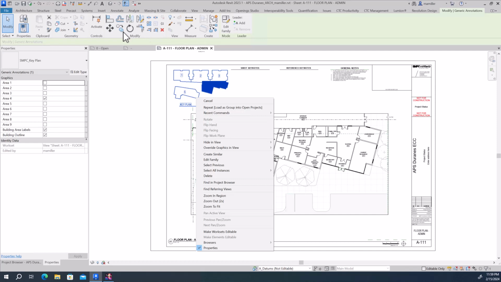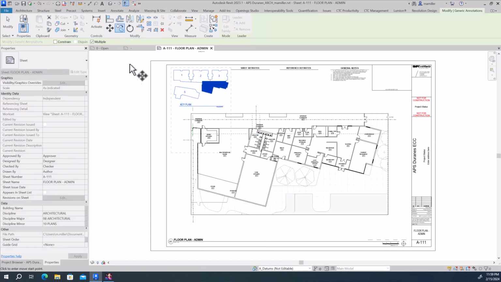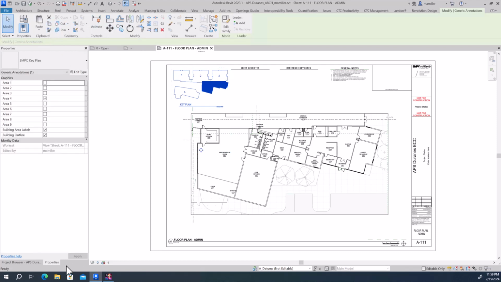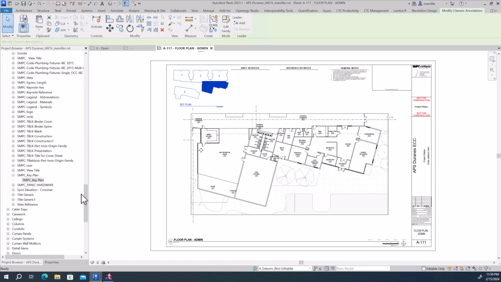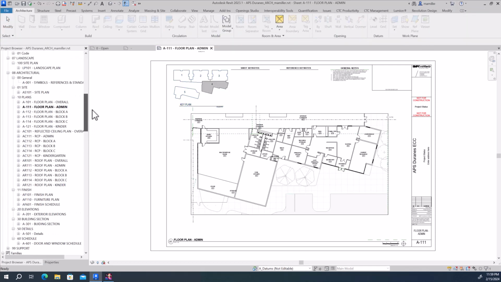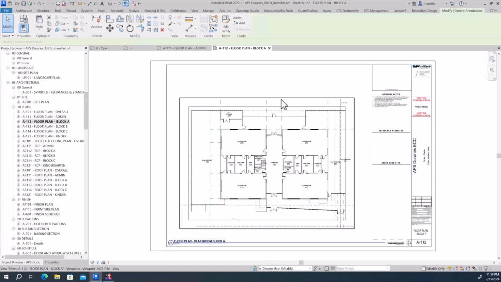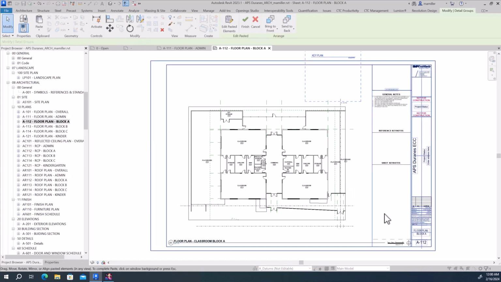Now that we've done that, we just adjust the view parameters of it. So like we're doing area 1 here, or actually this is area 4. So we'll just make sure we click area 4. And then there's our key plan. And we'll do this for each sheet in the same way.